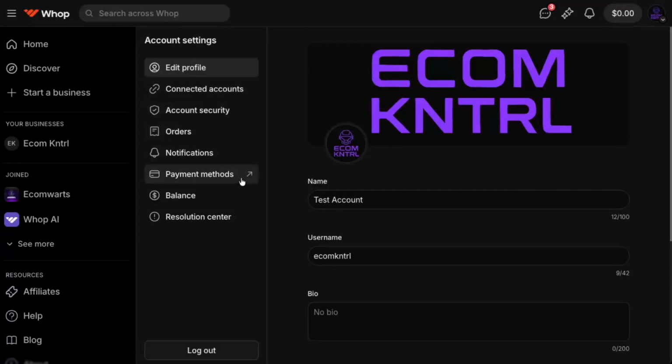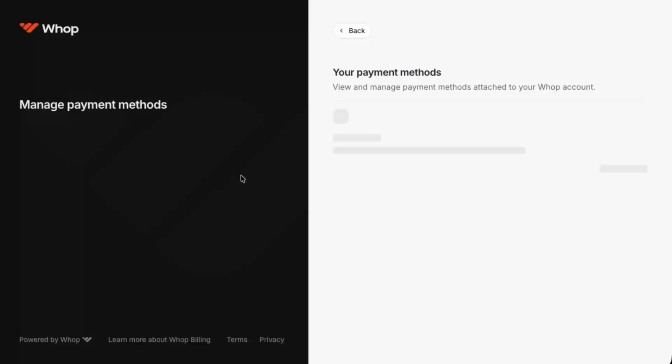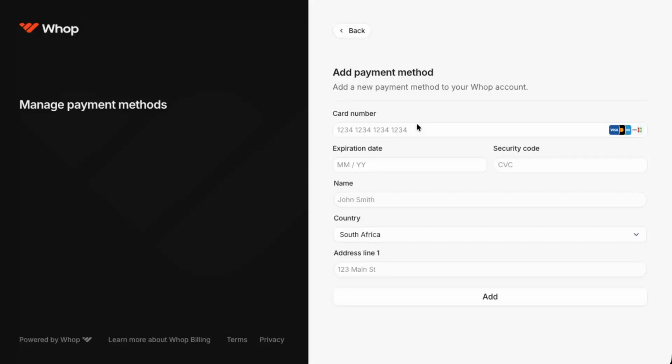Once you're inside the settings page, look for the section labeled Payment Methods and click on it. This will take you to a page dedicated to managing how you pay for products or services on Whop. On the Payment Methods page, you'll see an option to add a new payment method. Click on Add Payment Method. This opens a secure form where you'll enter your card details.